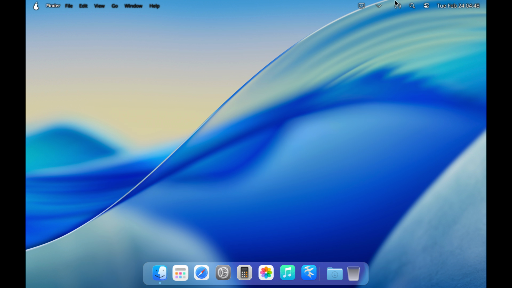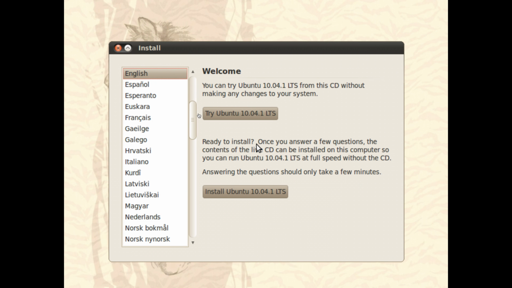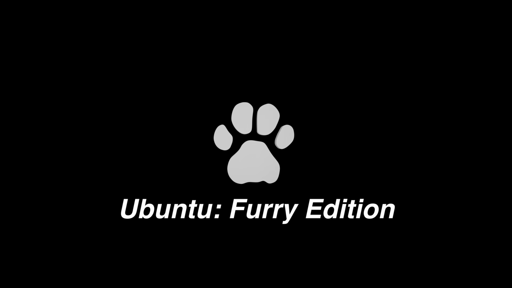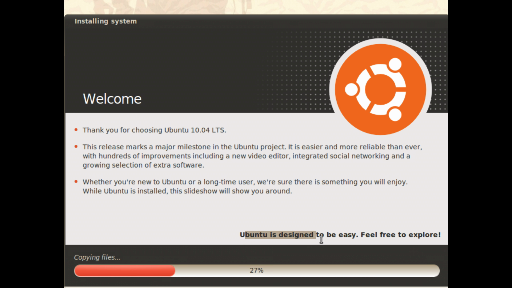Okay, you know what? I think let's jump on to the next one. I was thinking, what do I pick for a Linux representative? Like, what would be a Linux knockoff? There's not really one Linux knockoff because everything is kind of like a Linux distro. But I did find one really interesting Linux distro, like a meme distro. This one is called Ubuntu Furry Edition. Install Ubuntu 10.4 LTS. Ubuntu is designed to be easy. Feel free to explore. Yeah, explore all the furries.